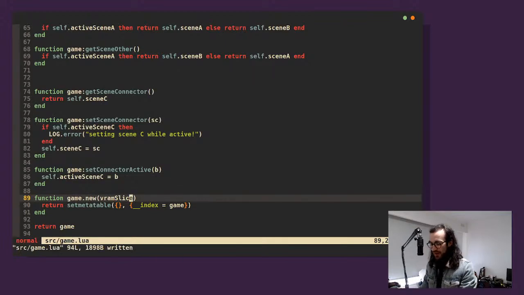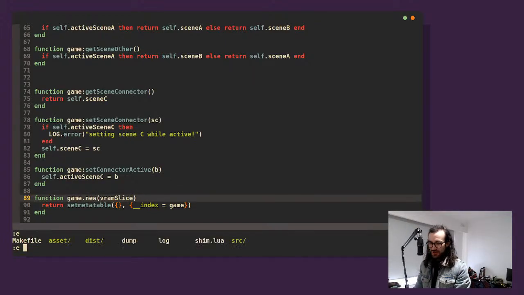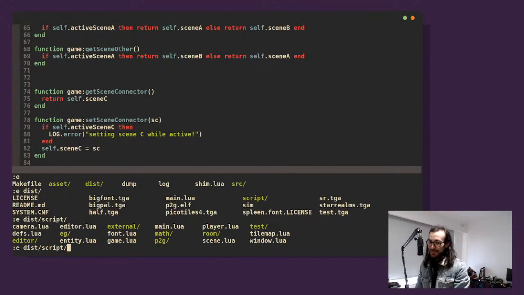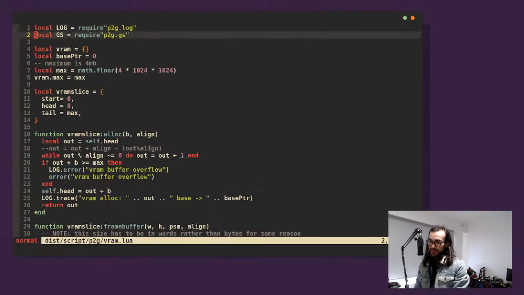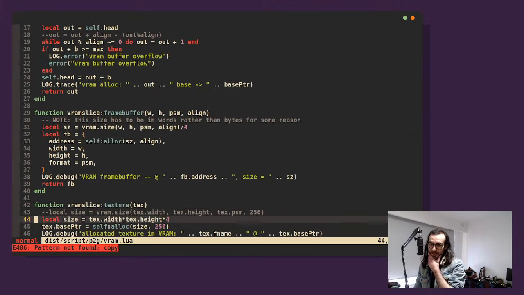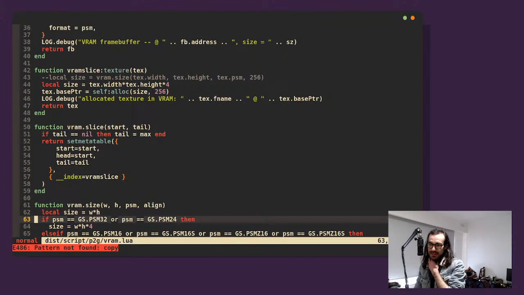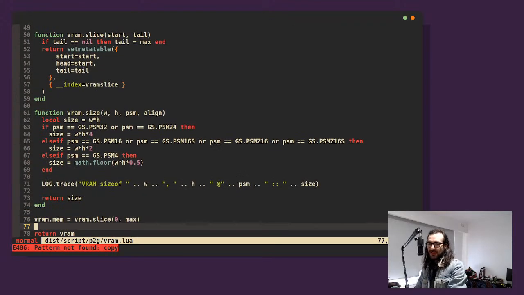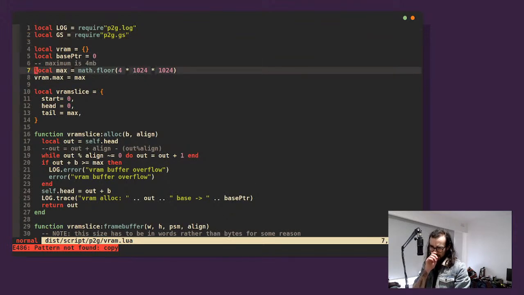Now, the actual VRAM implementation is not in the source tree for this repository. I'm going to hope that we actually have everything we need. Where are we? VRAM. Do I have a copy? I don't have a VRAM copy, which is annoying. Frame buffer, texture, slice. Okay, so I can call VRAM slice. I can hack this basically. Yeah, cool.